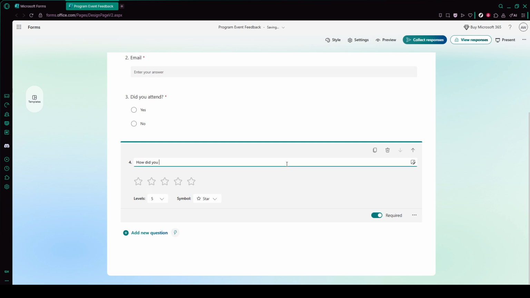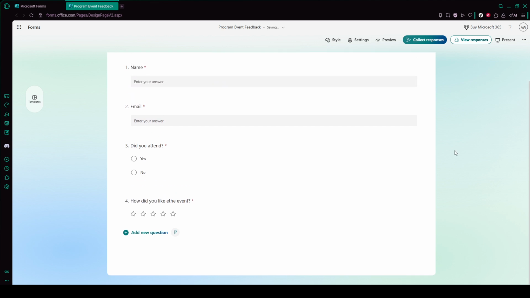As you add each question, think about how you'll use the data. For example, multiple choice questions are easier to summarize because the answers are consistent, while text questions give more detail but may take longer to review.